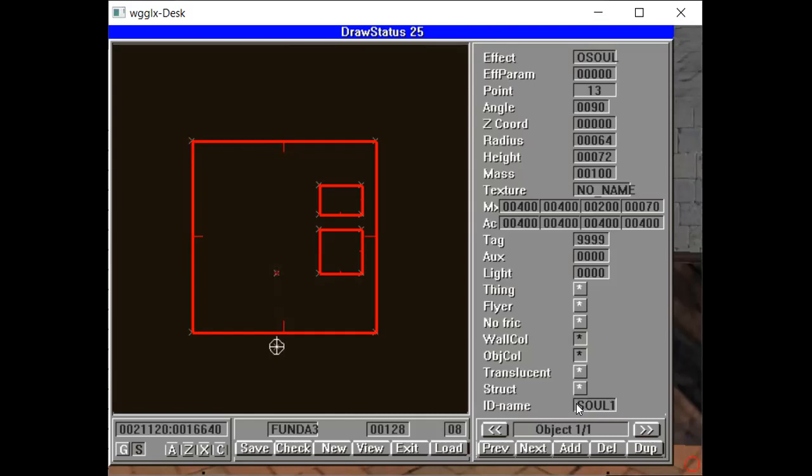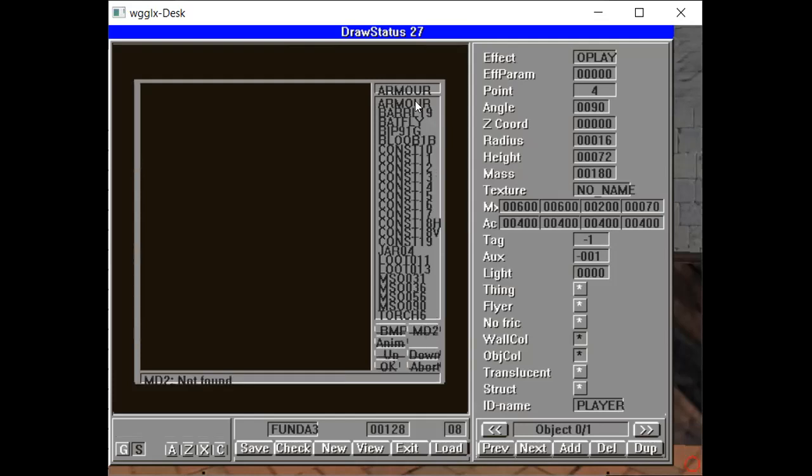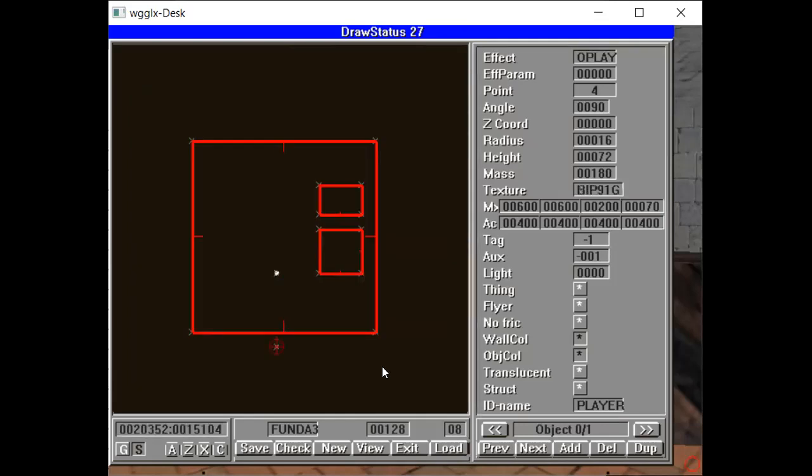And this should do the trick, except we will not be able to see the player because if you look under the O-play, there is not a model that's been defined. So left click and then right click. These are the BMPs, the graphics. We need to click on MD2, which is models. And we're going to use a BIP 91G. We'll click OK. Great. Now this should be working.